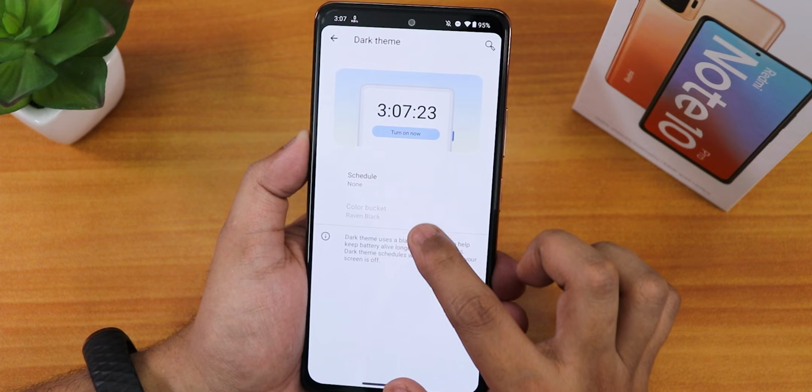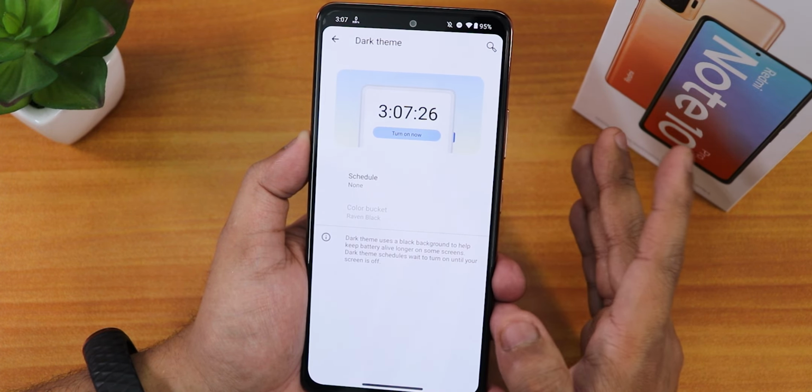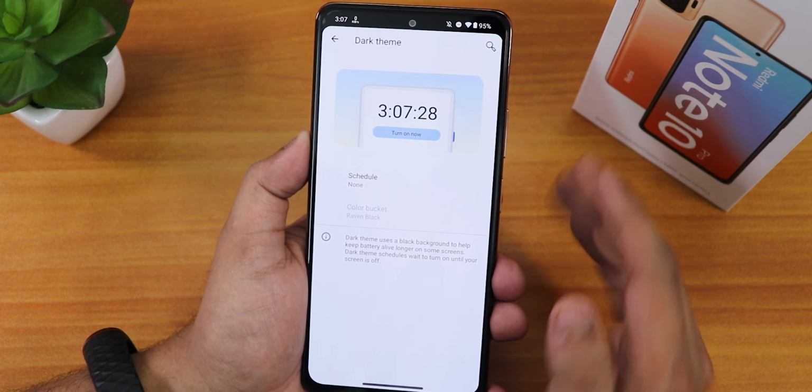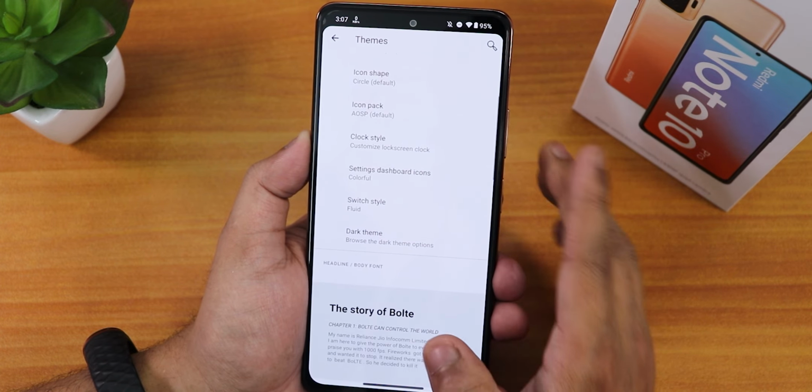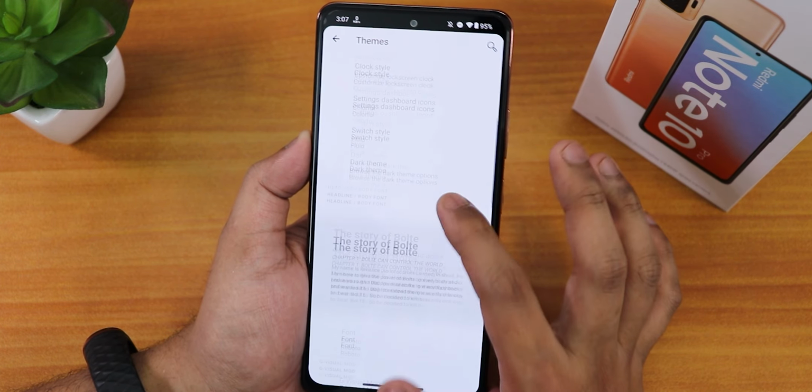And in the dark theme, we have the color bucket changing option whenever you are using the dark theme. For that, you just have to enable the dark theme, and you can get the Raven black and stuff like that. And a lot more other options are there.